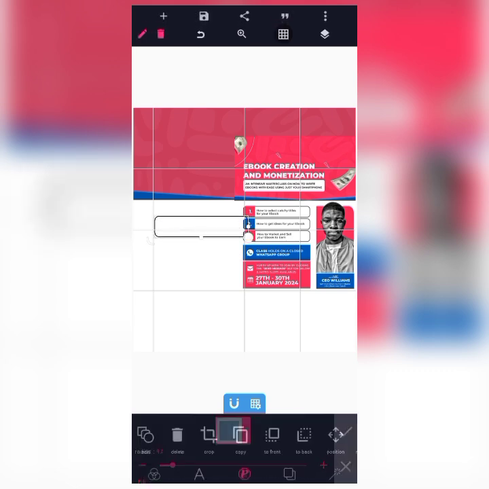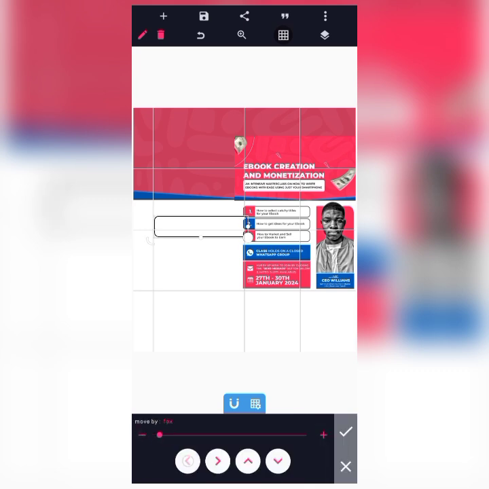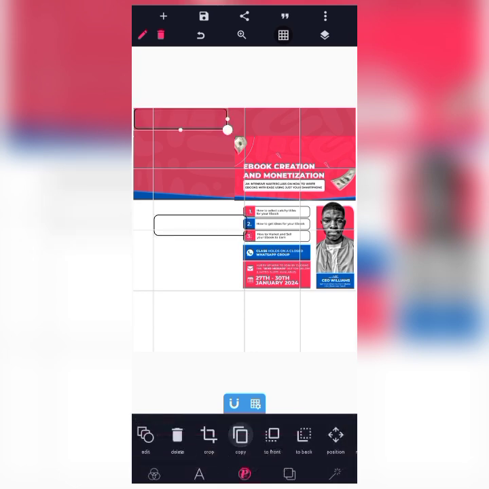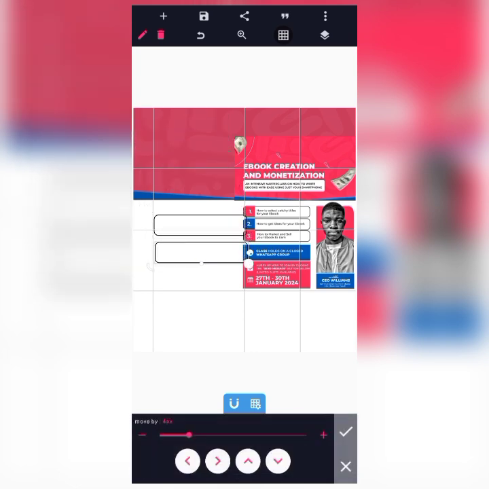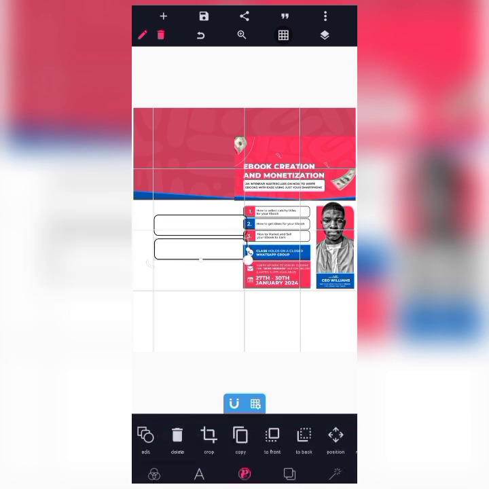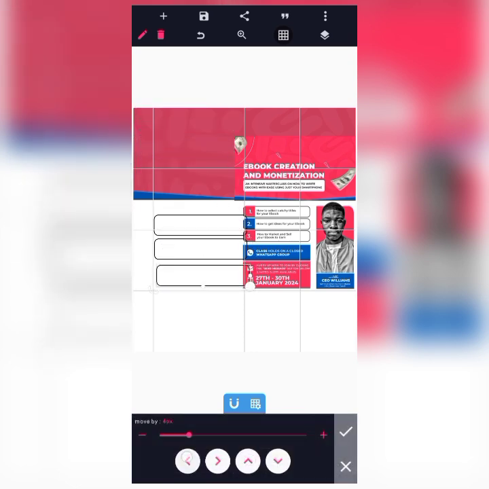Make sure, as I said earlier, it is by the side of the grid line to make sure the alignment is okay. Now we copy this again. Instead of creating it afresh, just copy that, just like that. Copy it again and then place it beside the grid line.